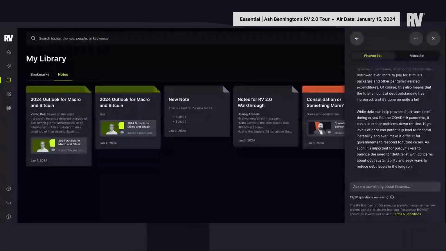You click on the Real Vision bot button and open it up, and it says new note at the top. And you can come in here and you can build these notes libraries so that you can always come back, see what you were thinking when you were reading a particular report or when you were watching a video. So again, very powerful way for you to come in and refer back to that functionality.